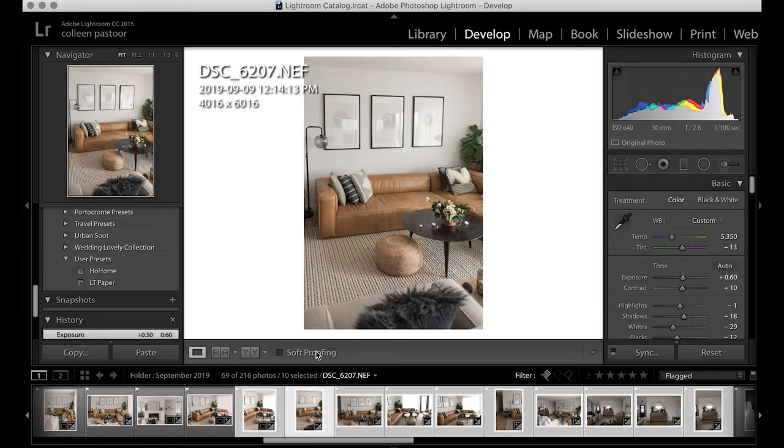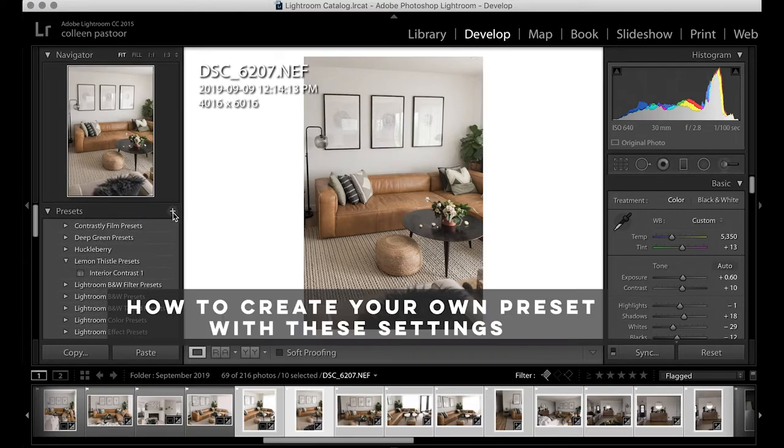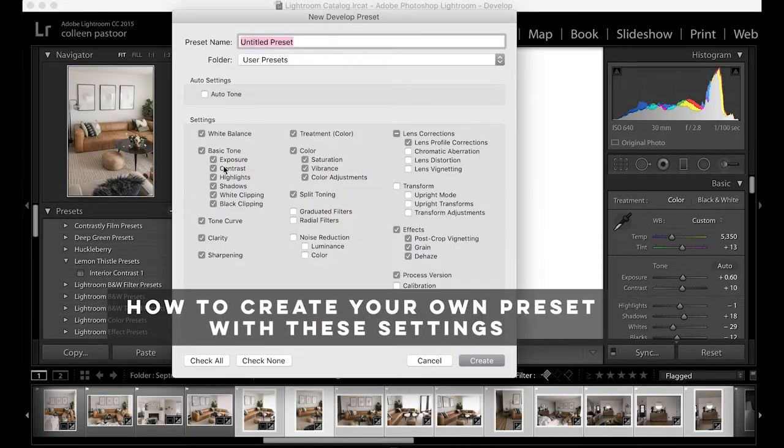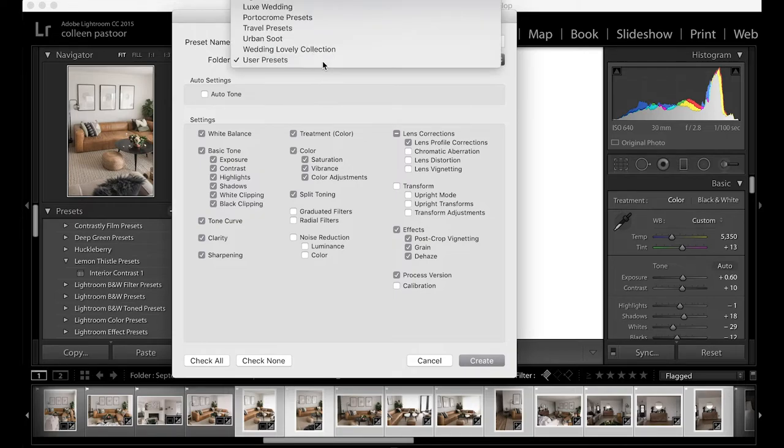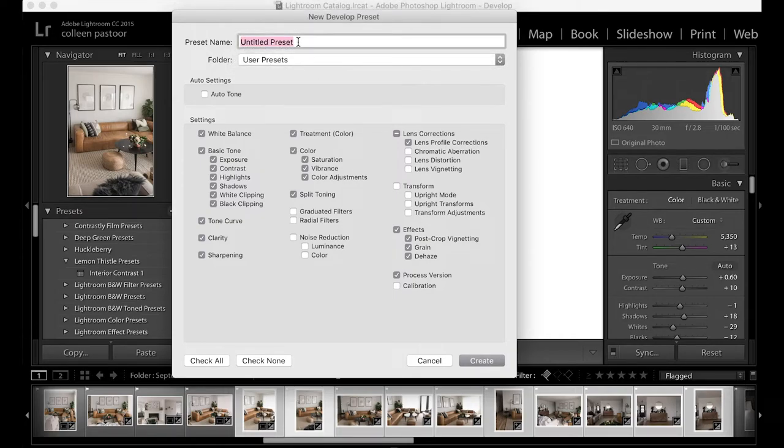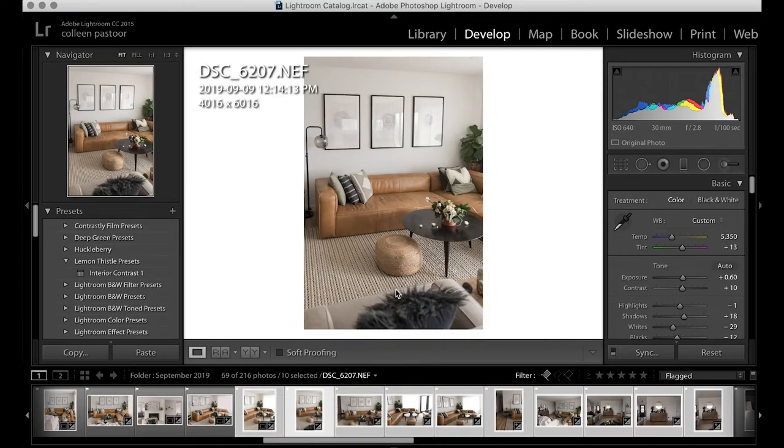If you really like this setting and you find that you're doing the same thing every time you open up Lightroom, you can create your own preset. So you do that up here at the top of presets and you select which settings you want to include and then you title your preset and you can put it under your user presets here. So I could say warm interior preset and then I could save it. Not going to because it's essentially the one I've created already.